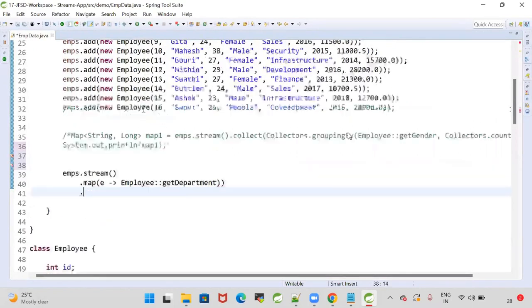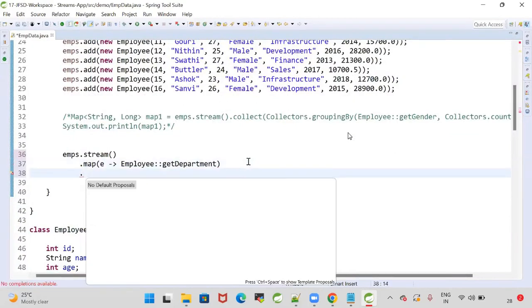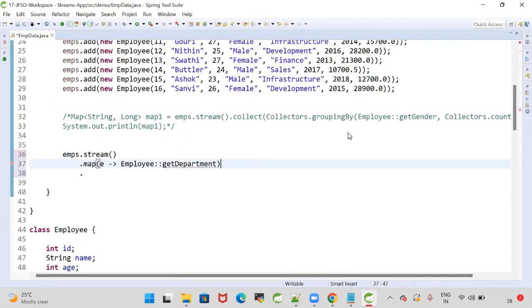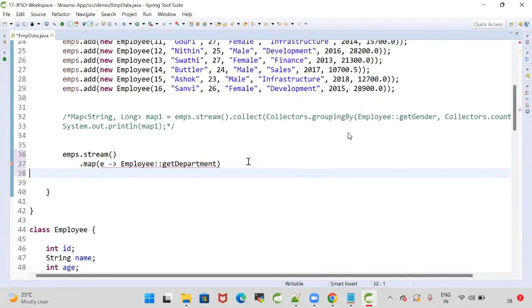If I get all the departments, then what will happen guys? If I get all the departments, then what will happen? Duplicate departments available, right? Okay. If I go for department, then what will happen here? All the employee departments, if I get it, what is it going to do?